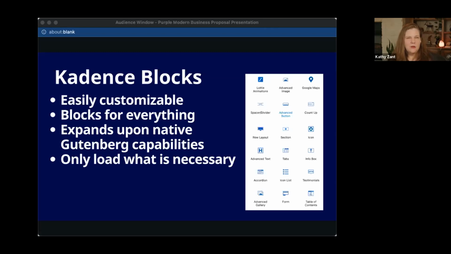So if you want to use a Google map, very easy to do. You just insert that block, add your settings of where you would like that block to show that map. And there's Lottie animations, which is a technology that was developed by Airbnb. These are really super fast animations that you can bring into your website to call attention to various things. That is freely available in Kadence blocks.